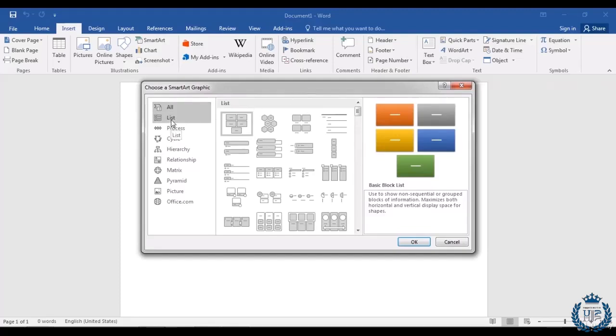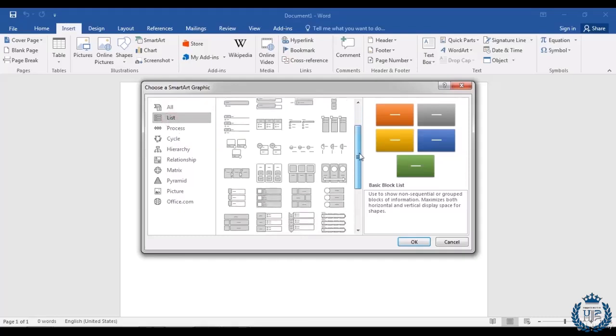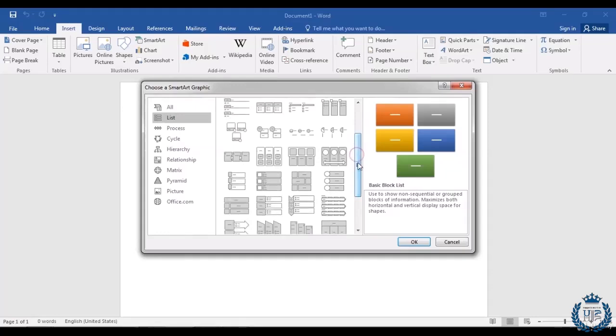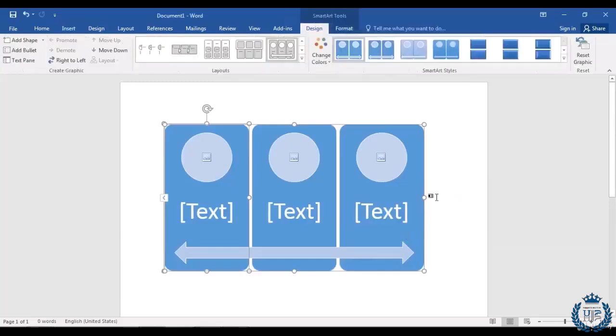And if you want to take some list view, you can have some preset designs in here, or you can choose any kind of design from here which is needed for a list. I'm selecting this continuous picture list, and I'm selecting OK. So this is how you will add a SmartArt design in Microsoft Word.